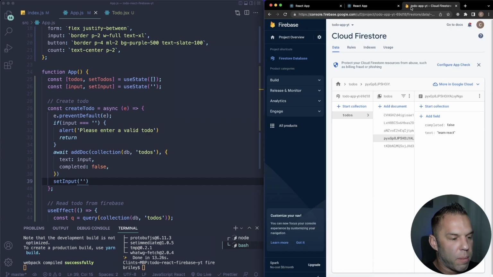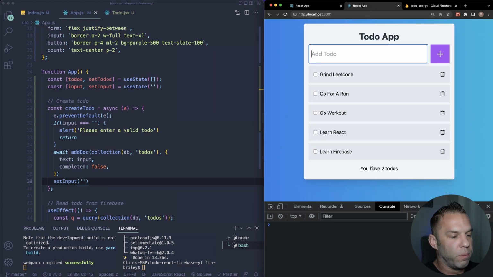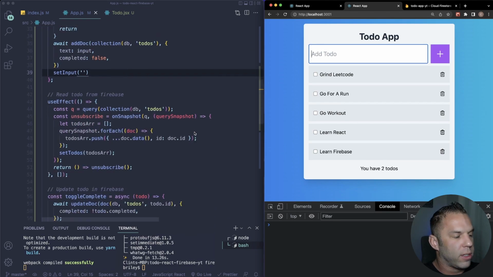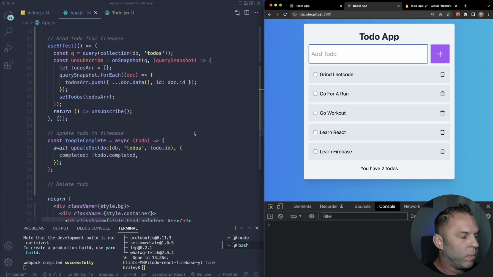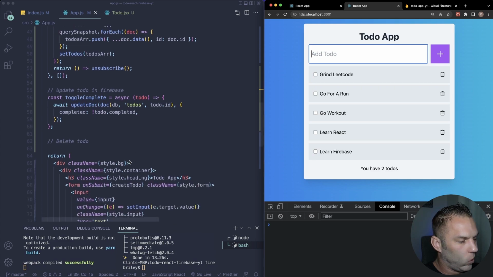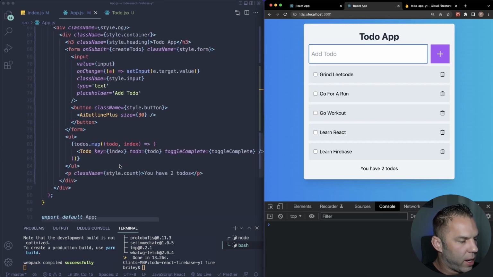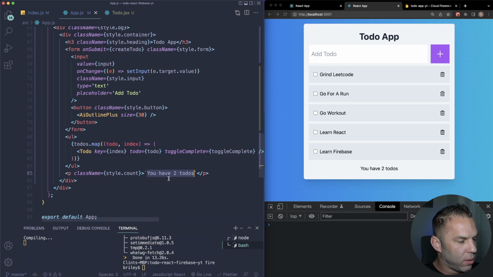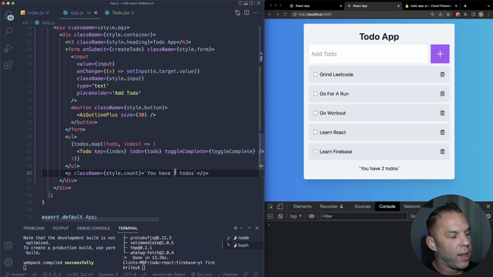So great. Now we have a bunch of to-dos in our back end here. So next, let's go ahead and take care of this down here at the bottom. Right now we just have it hard coded that says you have blank to-dos. So first, let's find it here at the bottom. Let's just put this in some backticks right there. And if we use backticks, we can actually add a template literal, and that's basically just a value in JavaScript.